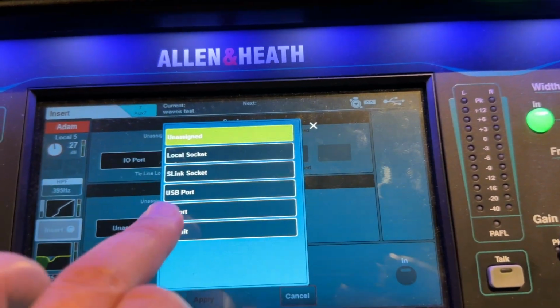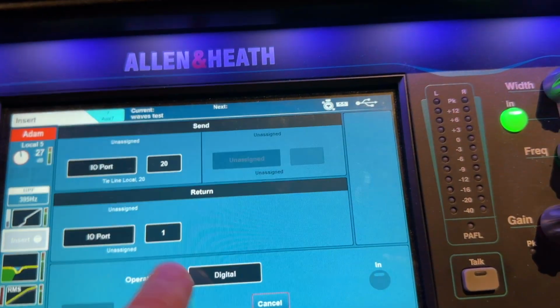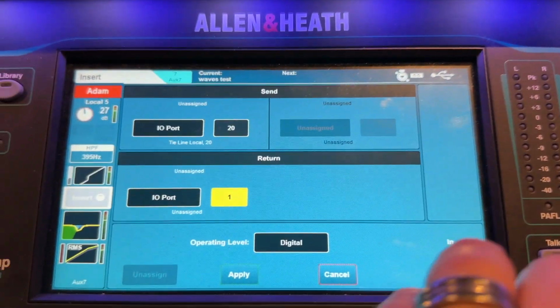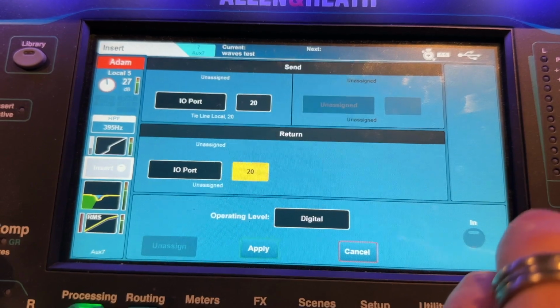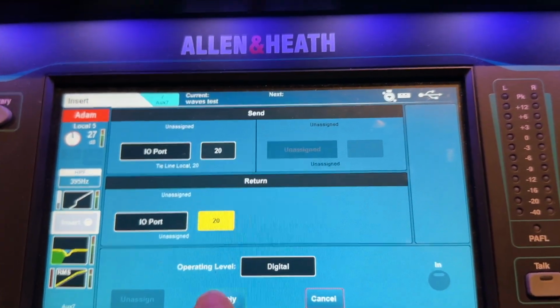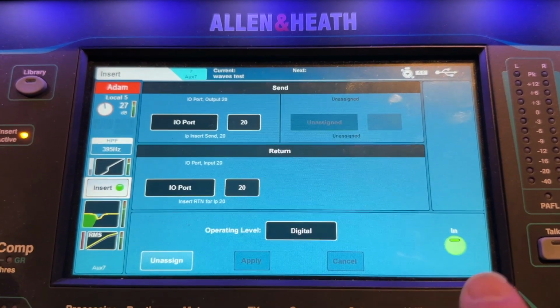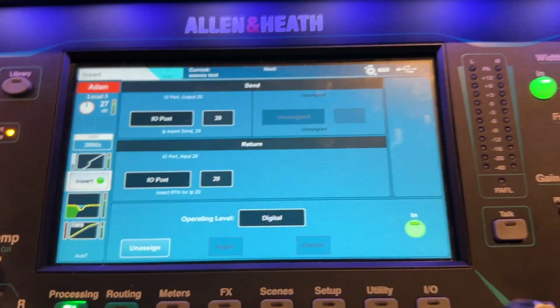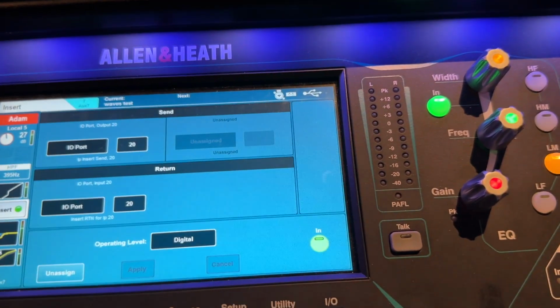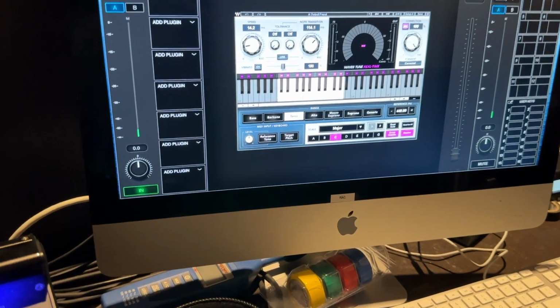IO port 20. And it's already set to digital, so we're good. Apply, and then the insert turns itself on. So that just means that it's communicating now through the server and computer and using the auto-tune on that channel.